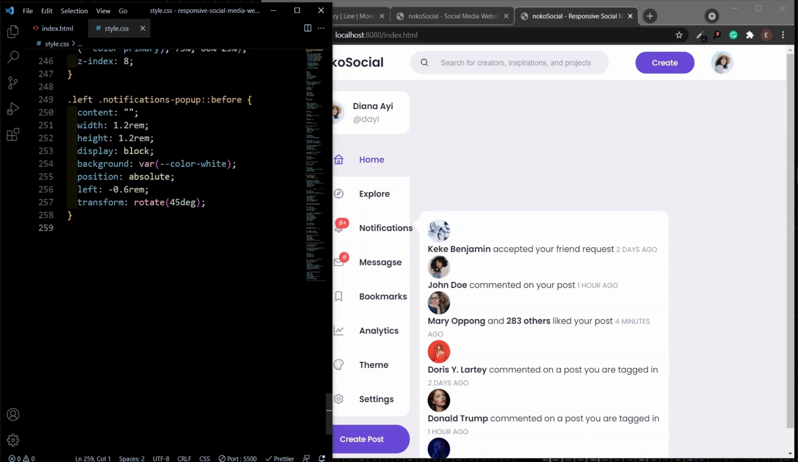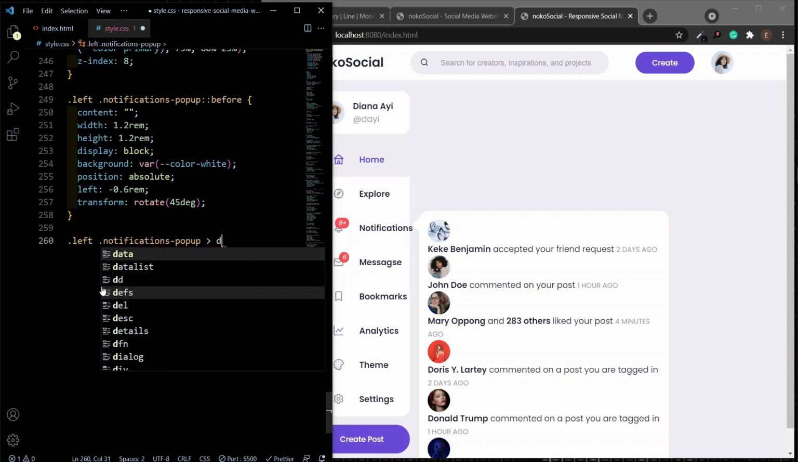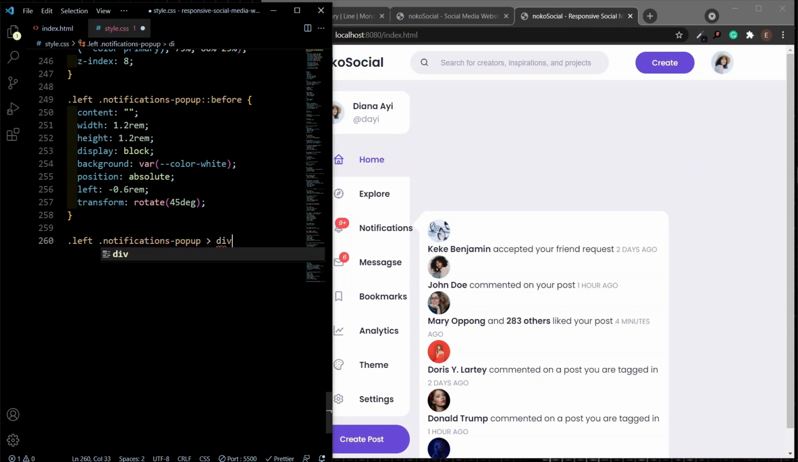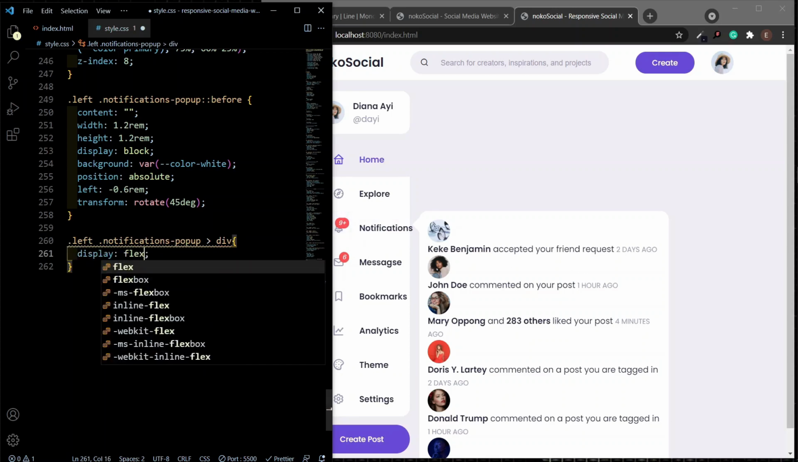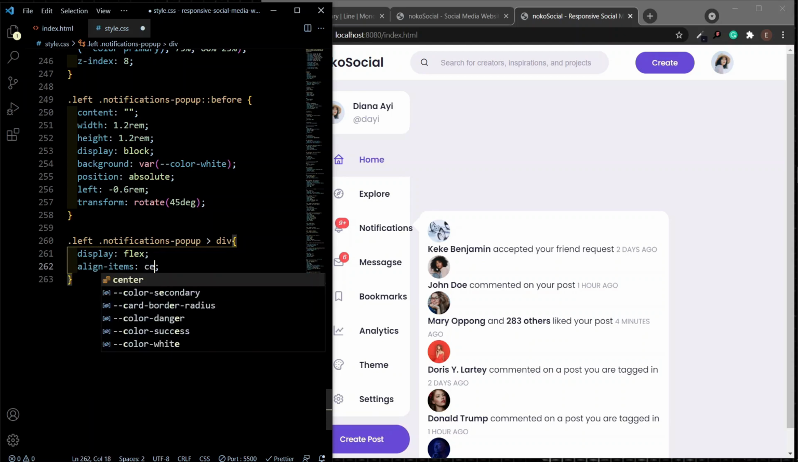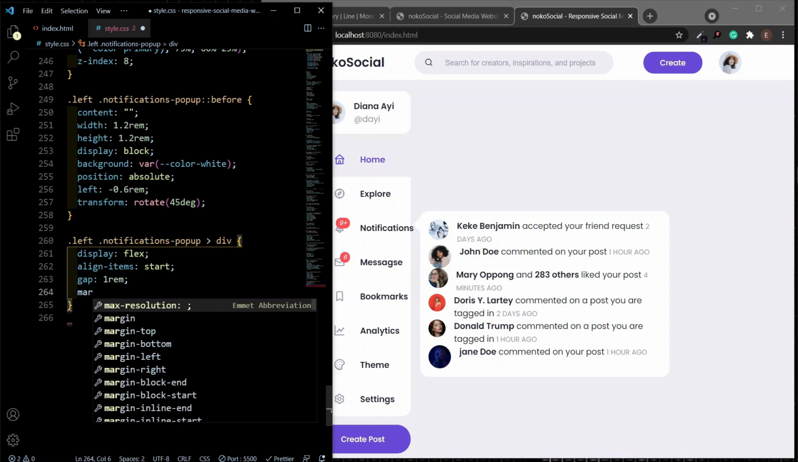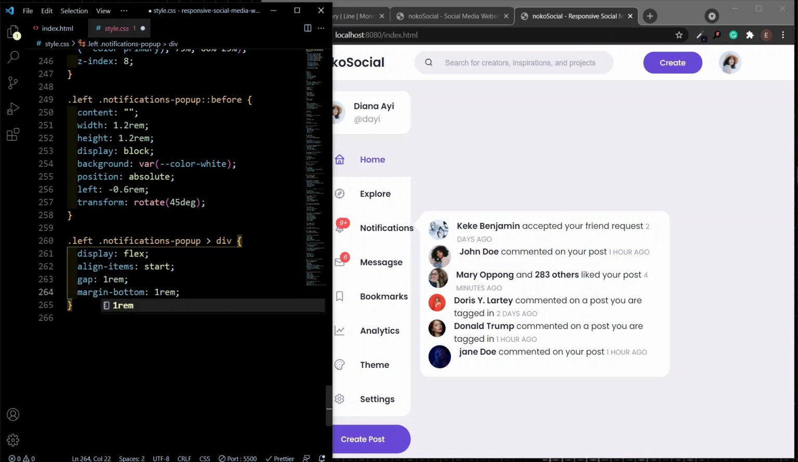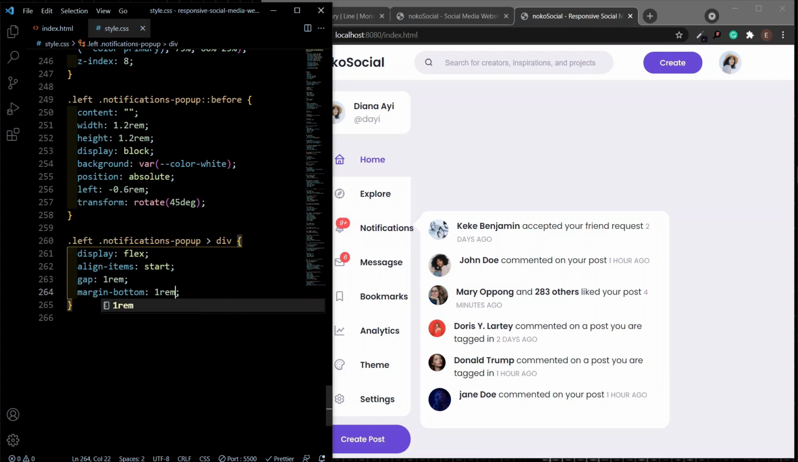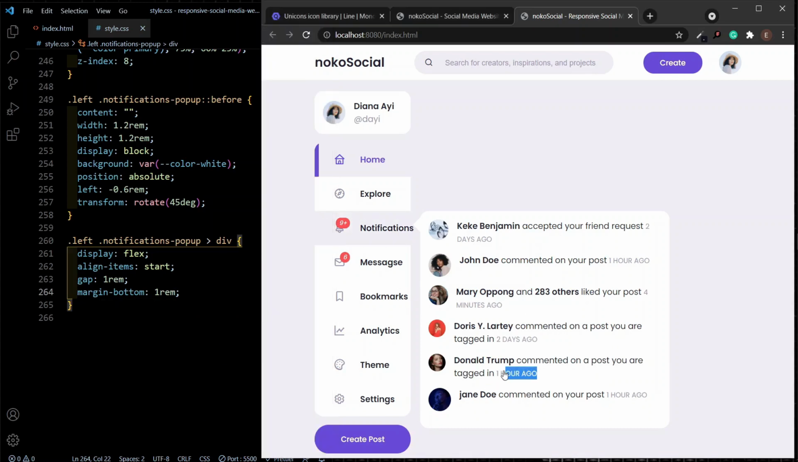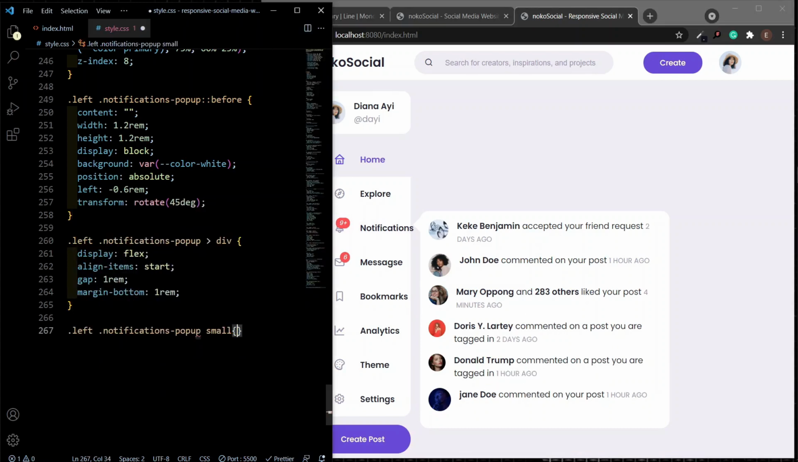All right, now I'm going to style every notification, okay, the direct divs, which are the individual notifications. I'm going to display flex on them, align items to start, gap of 1 rem, and I'm going to give it a margin bottom of 1 rem as well, okay, so that we have some space. And the small tags, I'm going to display block.